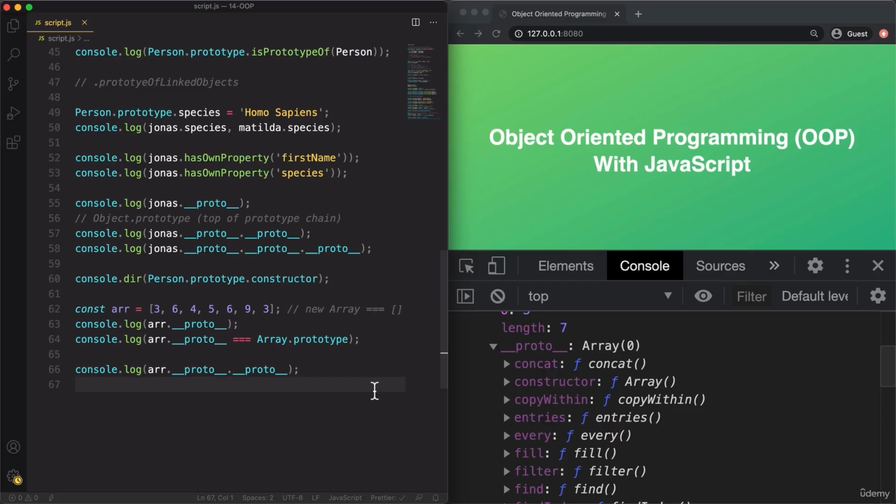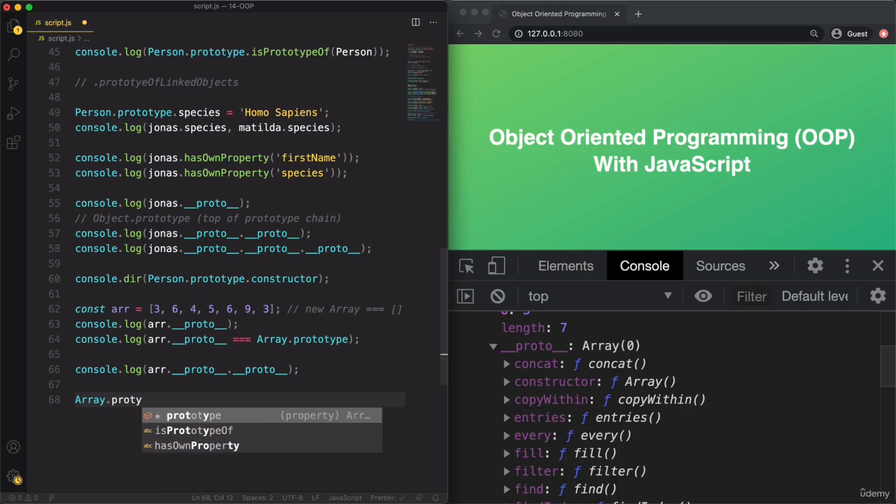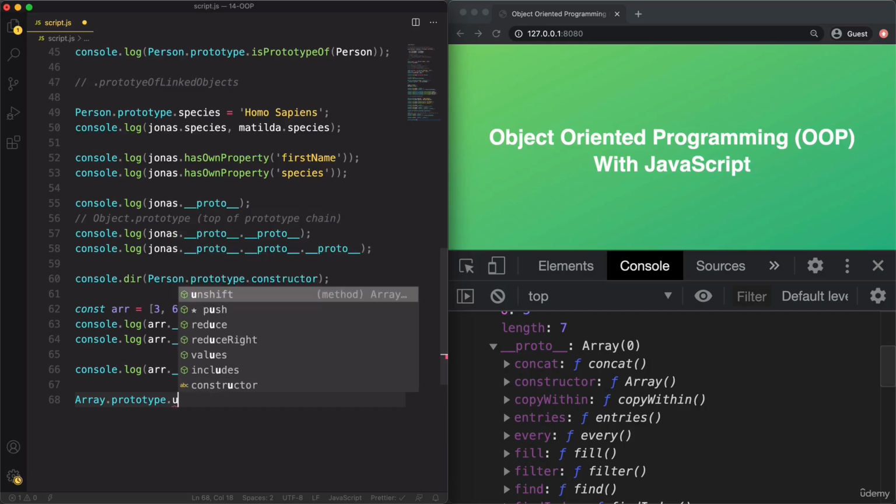We know at this point that any array inherits all its methods from its prototype. And therefore, we can use that knowledge to extend the functionality of arrays even further. All we would have to do is to say Array.prototype, and then here we can add any new method to this prototype, and all the arrays will then inherit it. So let's say that we wanted to create a method which returns all the unique elements of an array. So let's add a method called unique.